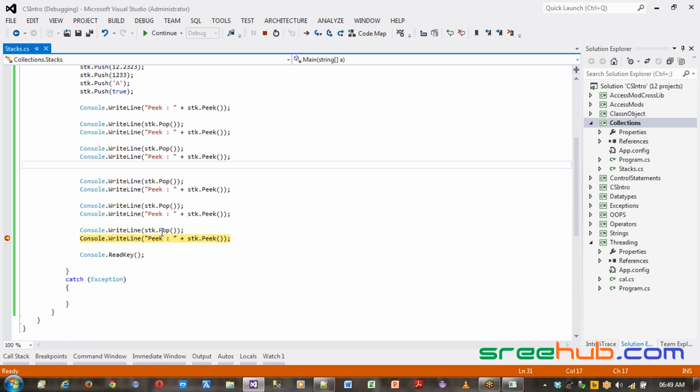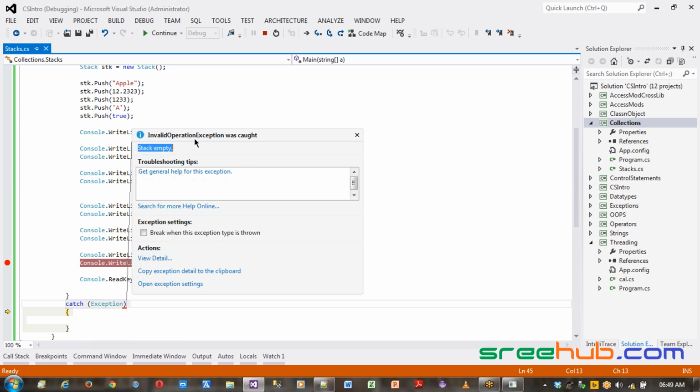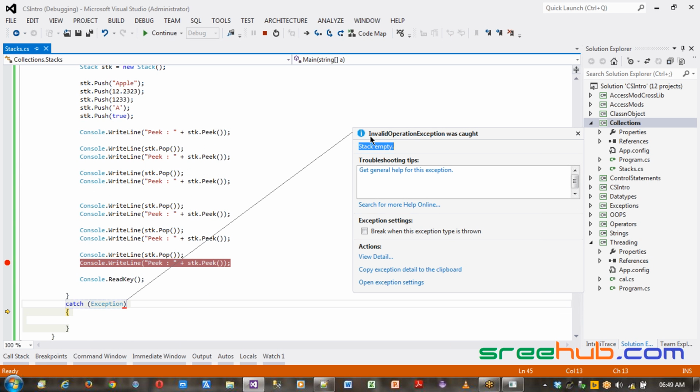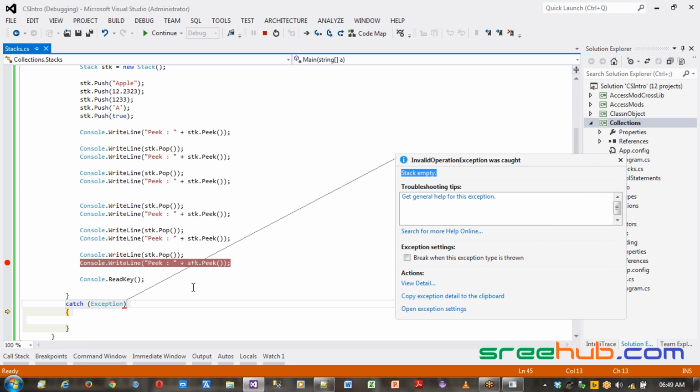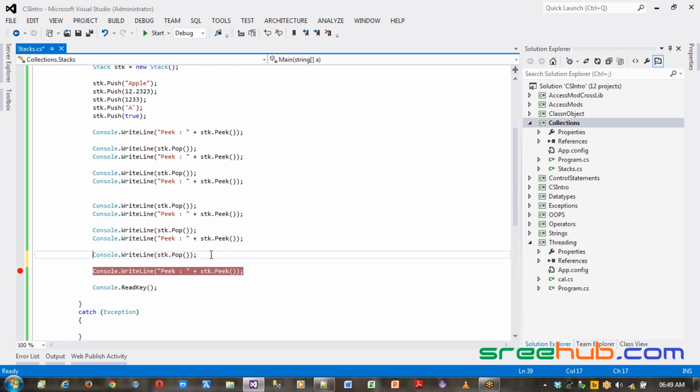So till this pop, everything we removed, till apple we removed. Now if you do one more peek, you can see there is an exception. It says stack empty. This is your exception type, invalid operation. The operation you are doing is not valid because you have removed all the elements from your stack and you are trying to read the highest element, which is not allowed. This is stack empty.